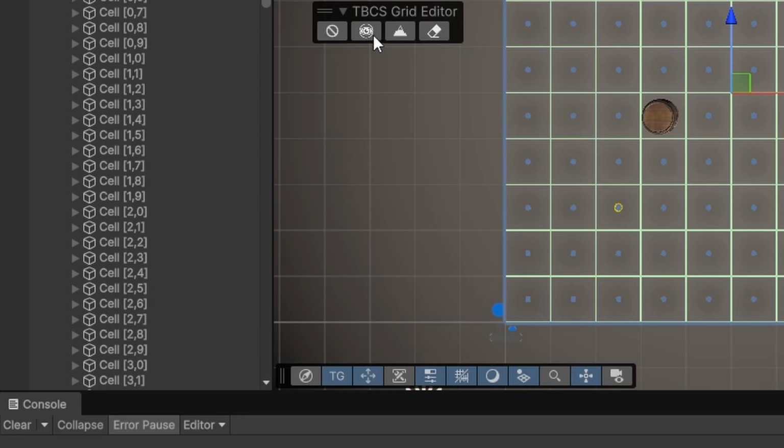The second button is Toggle Line of Sight Blocker. It works the same way. Click the button to enter paint mode, then click cells in the viewport to toggle their BlocksLOS state. We will cover what BlocksLOS means in a moment. The important thing to see here is the visual feedback.